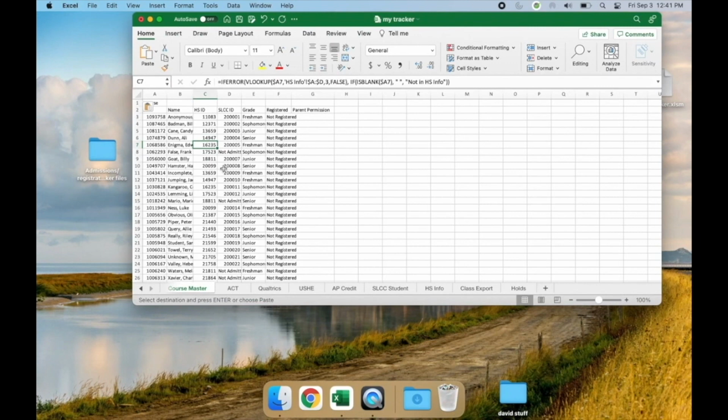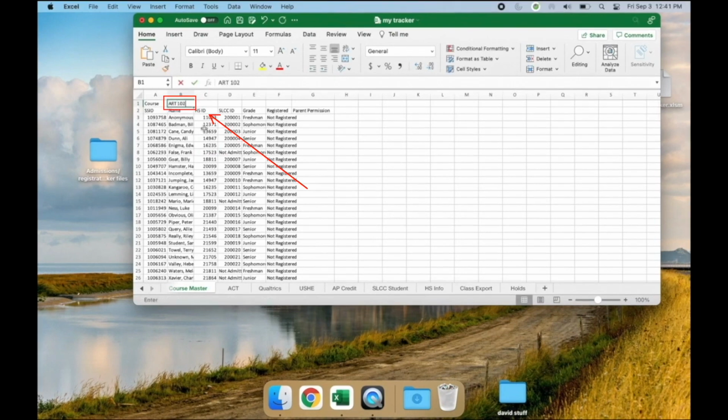The Course Master will automatically pull relevant information from the other sheets. This is very important. Type in the name of a course offered at your school in field B1 next to the field labeled Course. The Course Master will automatically populate information about your students' interactions with the course.